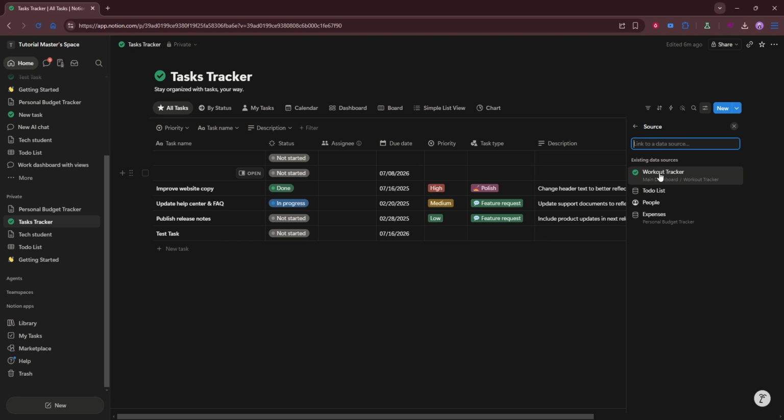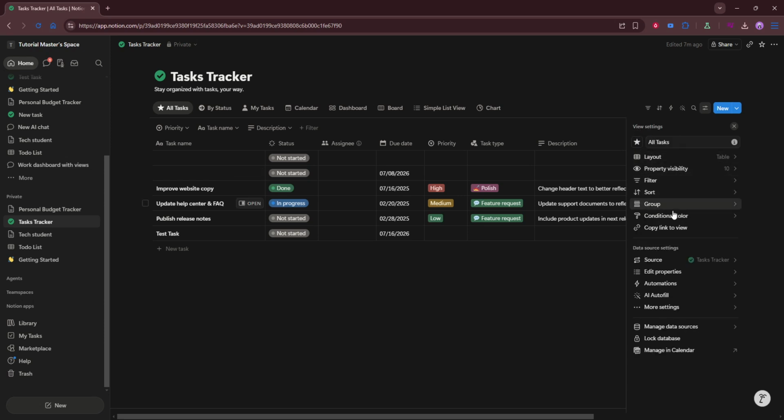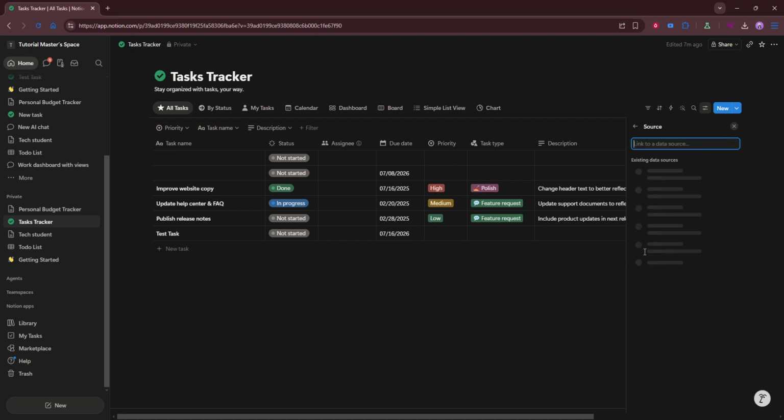If you don't immediately see this option, it may help to pause and check that you're in the correct database view or that the database is set up to accept more than one source. After that, select the existing database or source you want to include. Take your time here and choose carefully, since the source you pick will be merged into the current database view. This is especially important if several databases have similar names.